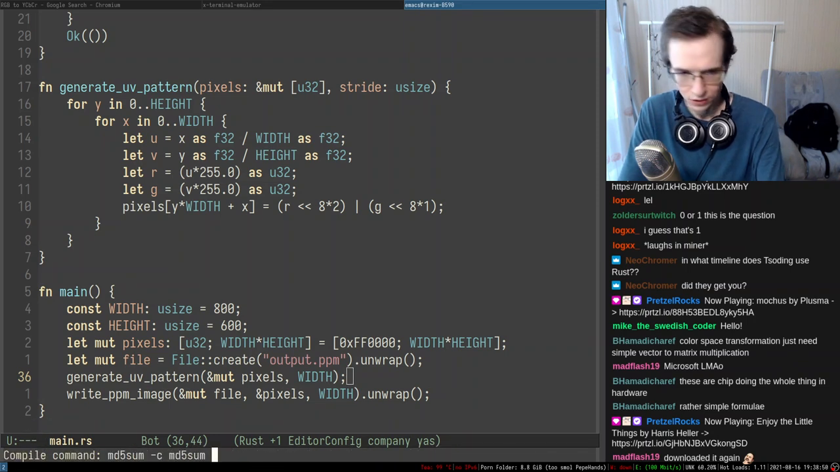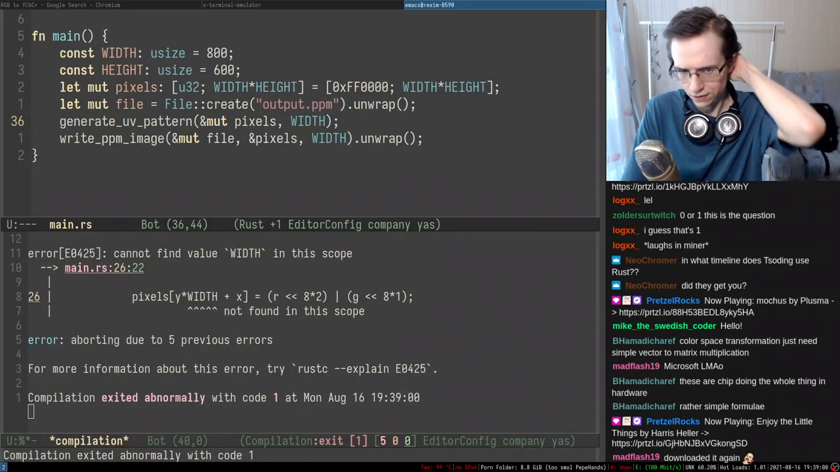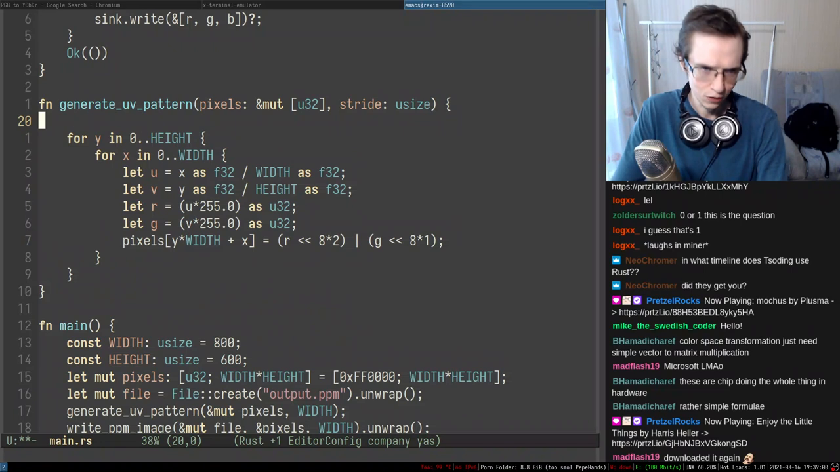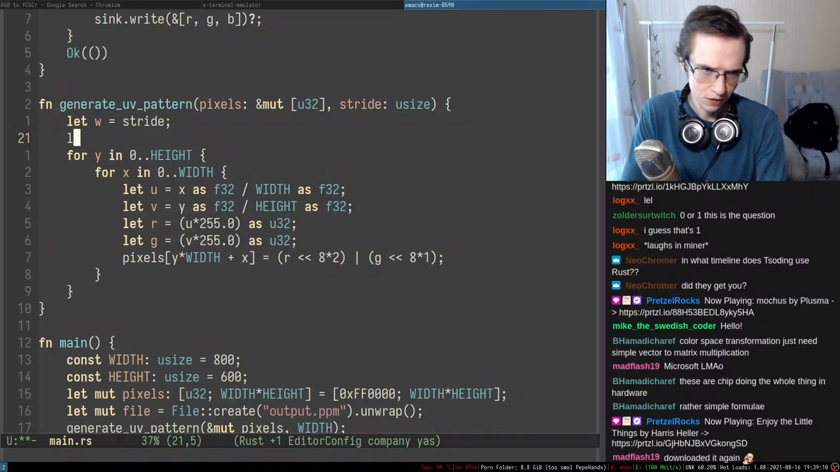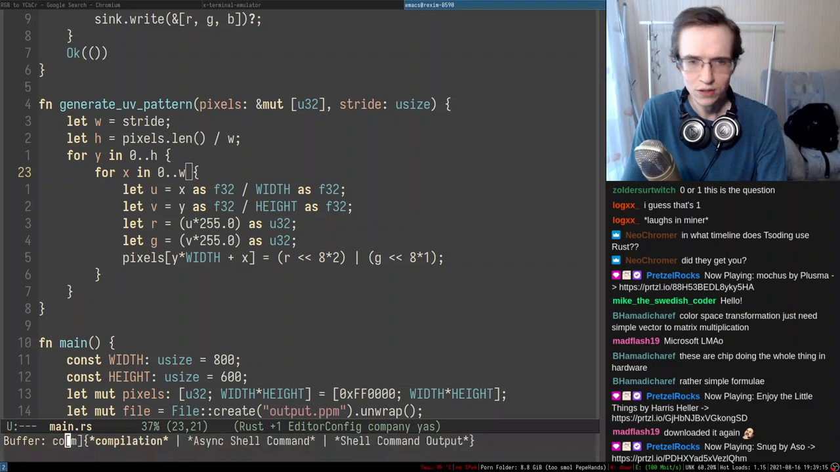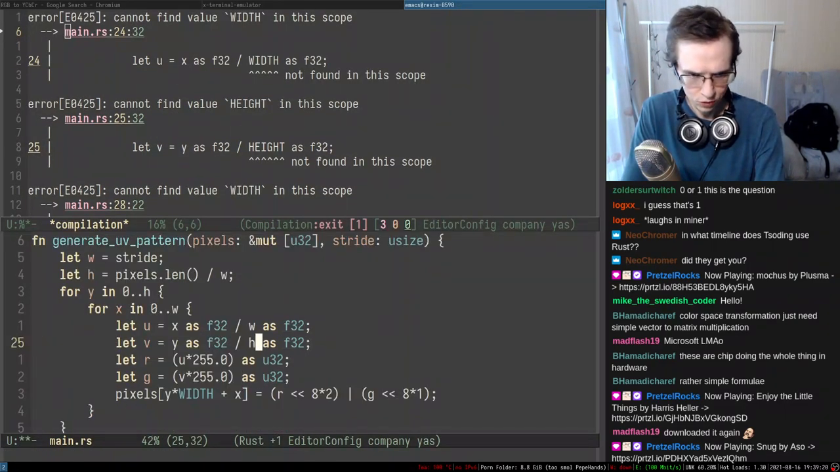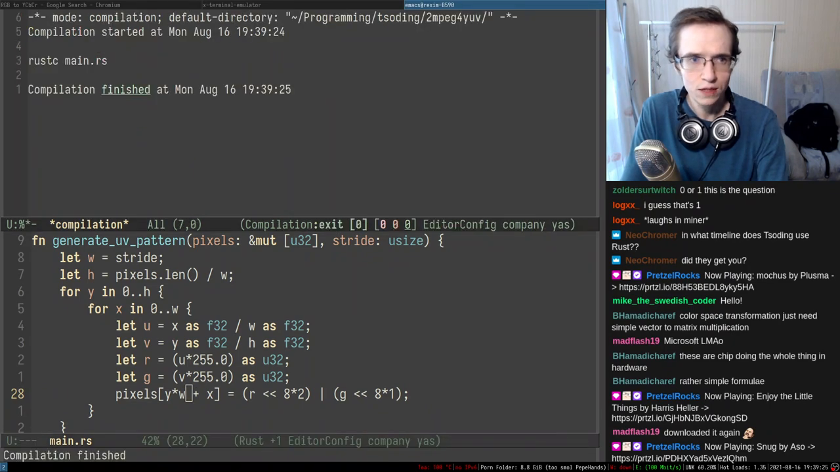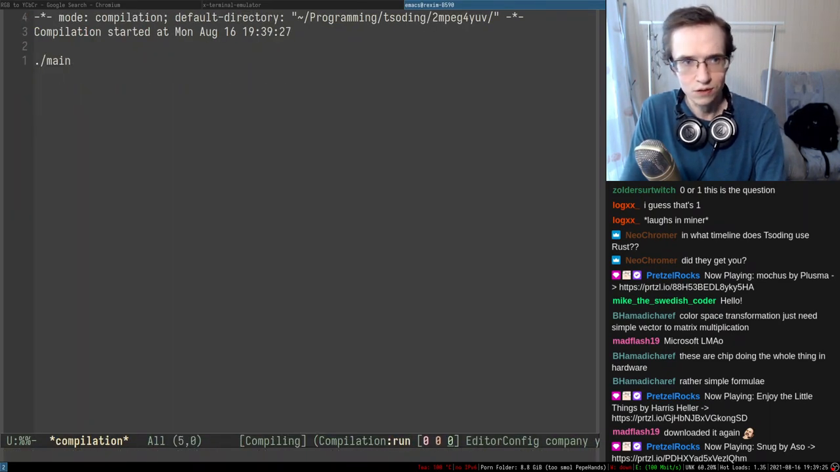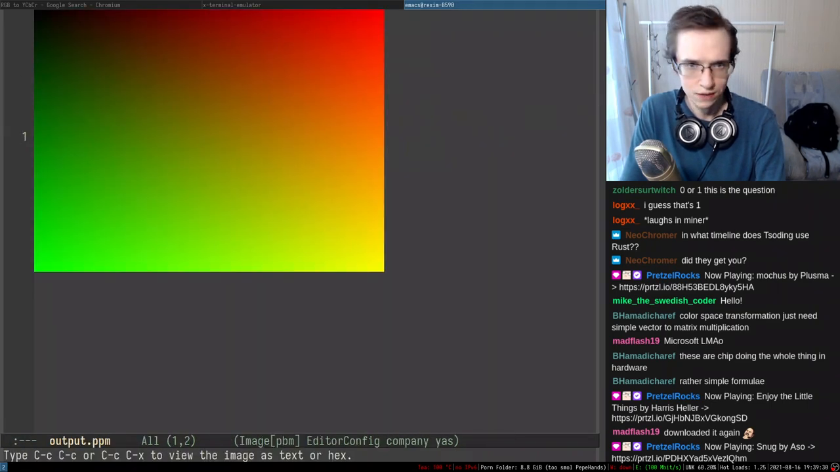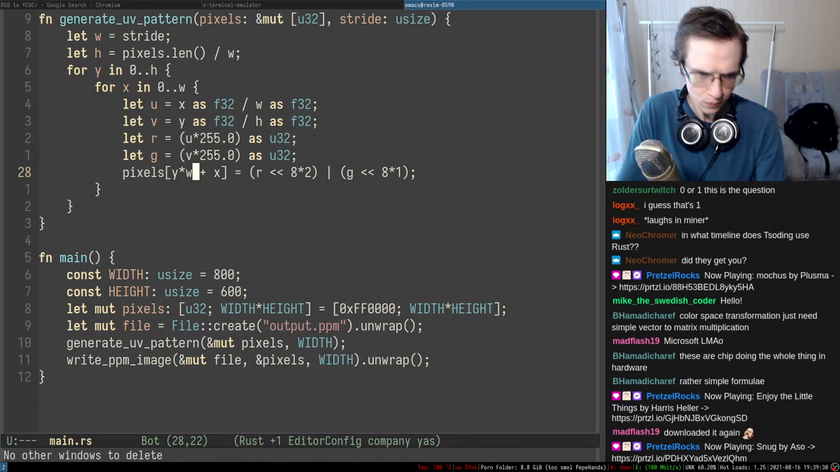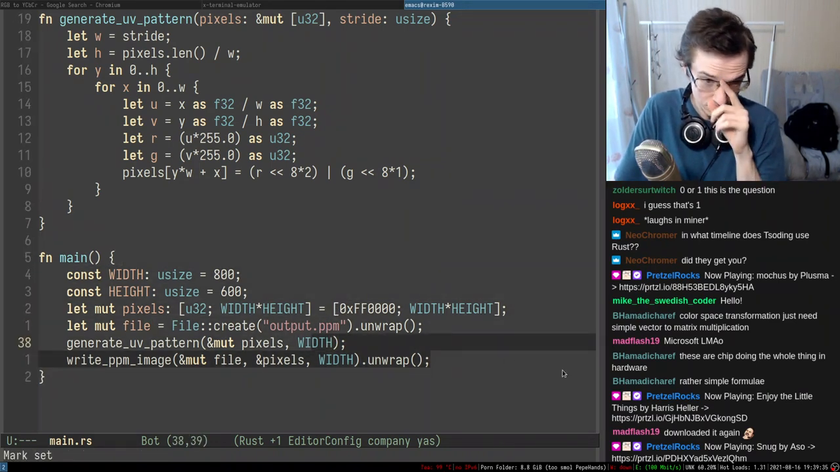Okay, so let's actually follow the compilation errors. Do rustc main.rs. So this is not a width. Okay, so here we have to provide something like this. So width is going to be effectively equal to stride, and the height is going to be equal to pixels length divided by width, right? So this is going to be height, this is going to be width, and let's just do these kind of things and replace everything, hopefully. And let's see if this thing still does everything I expect it to do. And yeah, it still generates the UV pattern. Okay, cool.